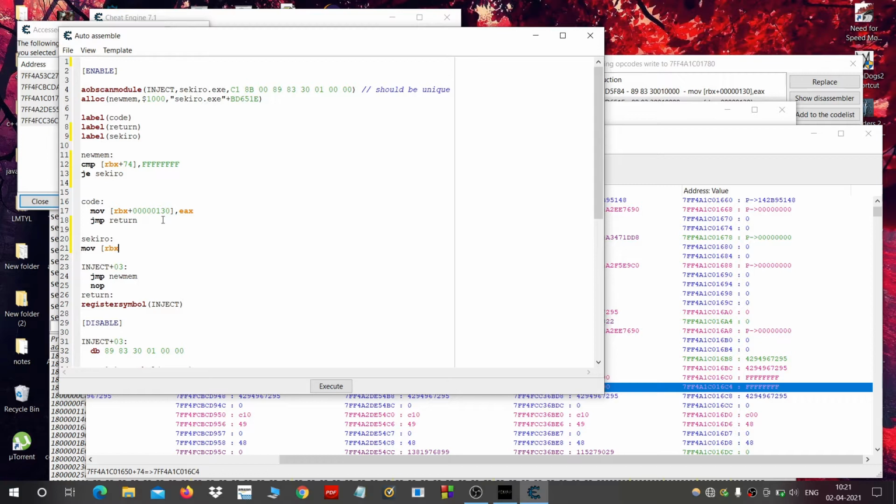This is the same as we did before. Just don't forget to jump to return after completing the code. Back to newmem, if the comparison is true, then the program will jump to Sekiro. But if it is false, it will carry out the code line by line, so we will just make it jump to the original code, so we type JMP code. This should definitely work.